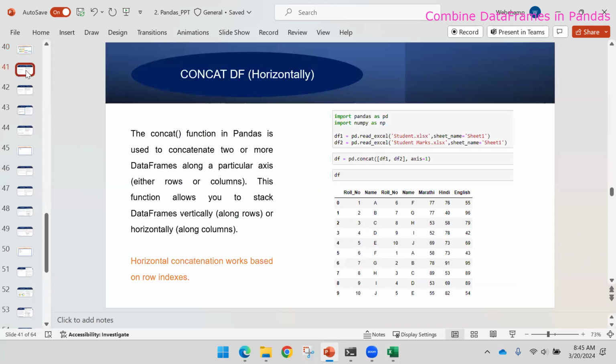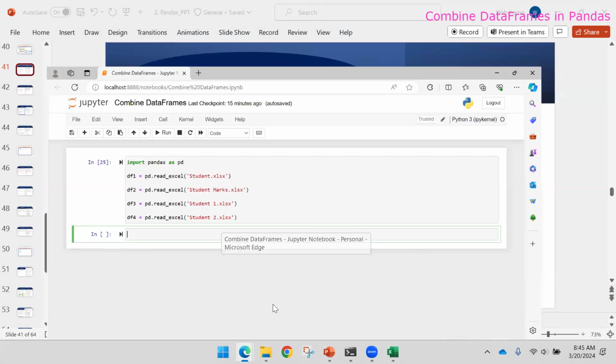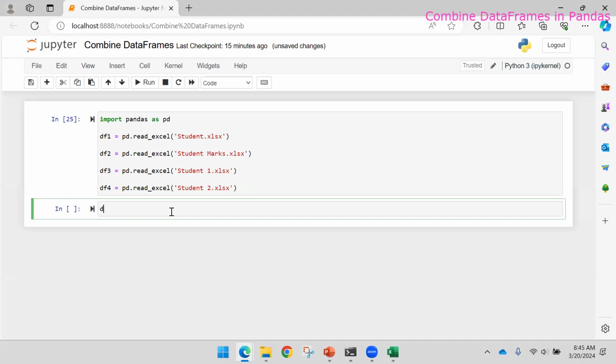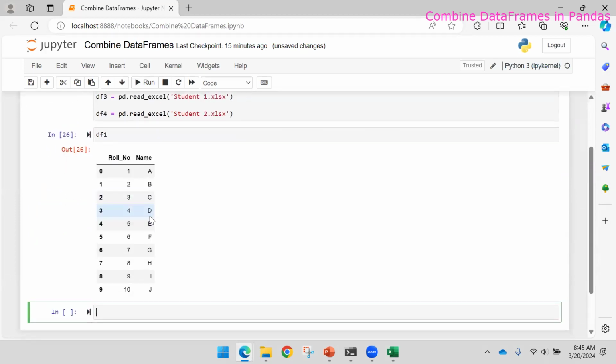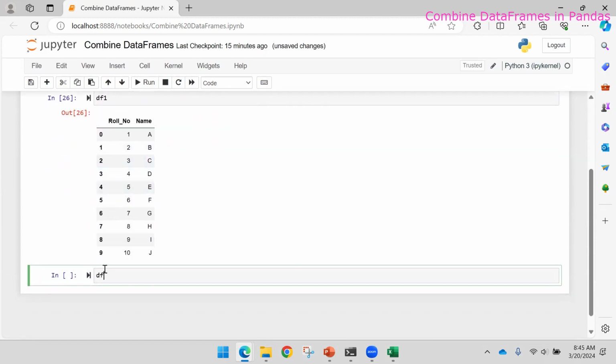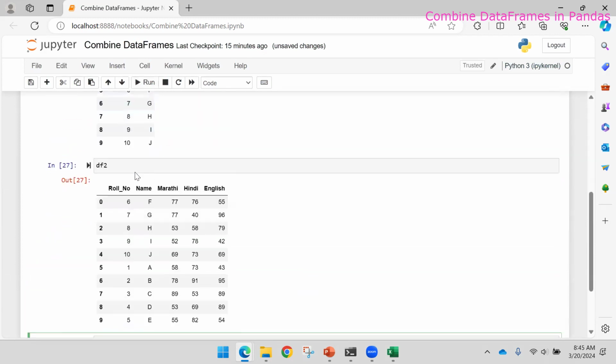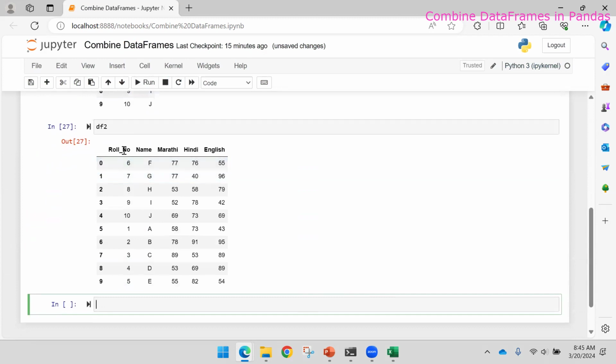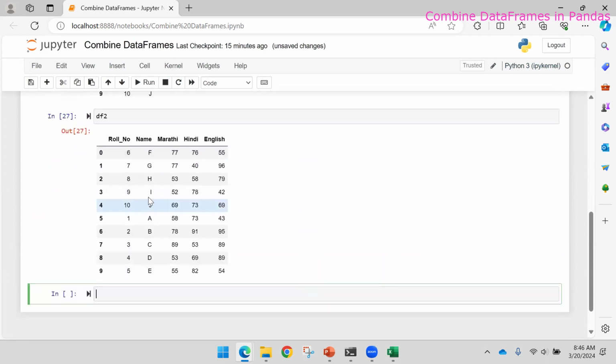First we will discuss the concat method, how we can concat the data frames in pandas, or how we can perform the horizontal join operations. If I print df1, here you can see that I have 10 rows of data with the columns roll number and name. Then if I show you df2, here I have a data set which shows the roll number, name and their corresponding marks by subject.